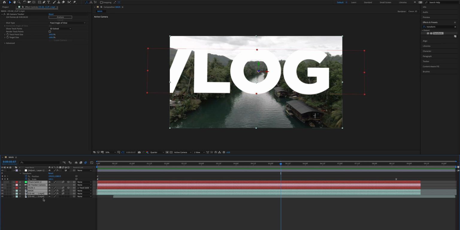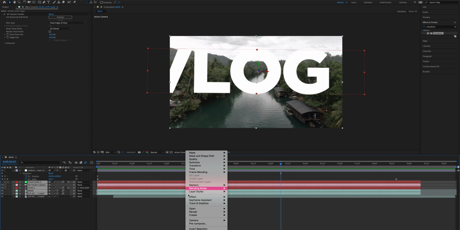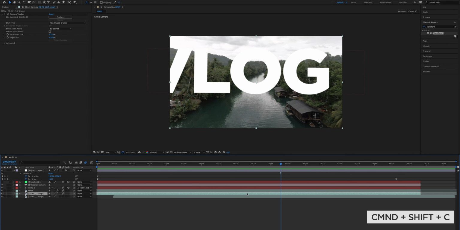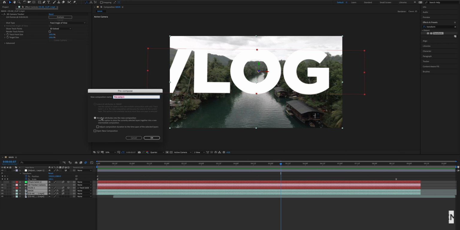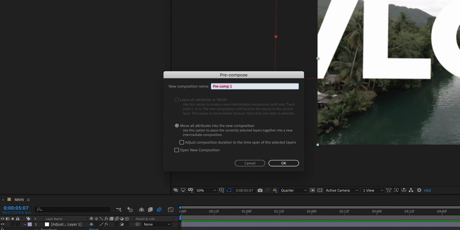So to do this, what you want to do is select the layers that we're going to use, and we can either right click, scroll down and go to pre-compose, or we can just hit Command-Shift-C and it will bring up our pre-composition window. It's going to create a composition with just these clips. So we're going to move all of our attributes into the clip with it, which means all of our changing, our scaling, because we've selected multiple clips, we don't really have a choice. If you're just pre-composing a single layer, you have the option to either bring the property changes into the clip or you can leave them out.